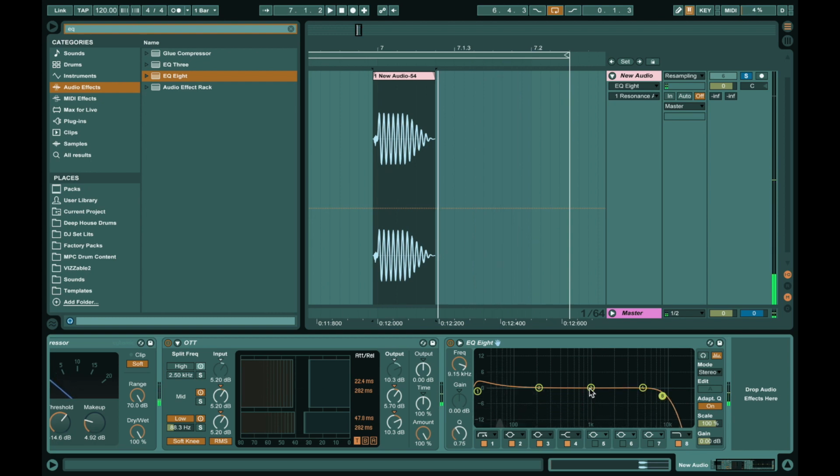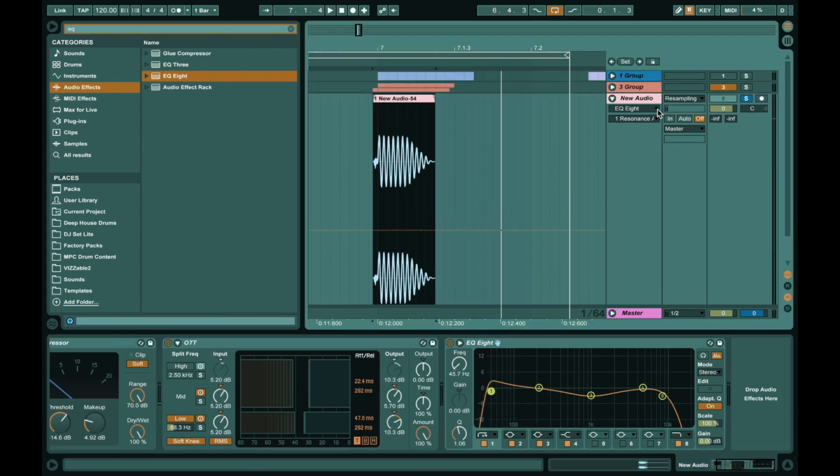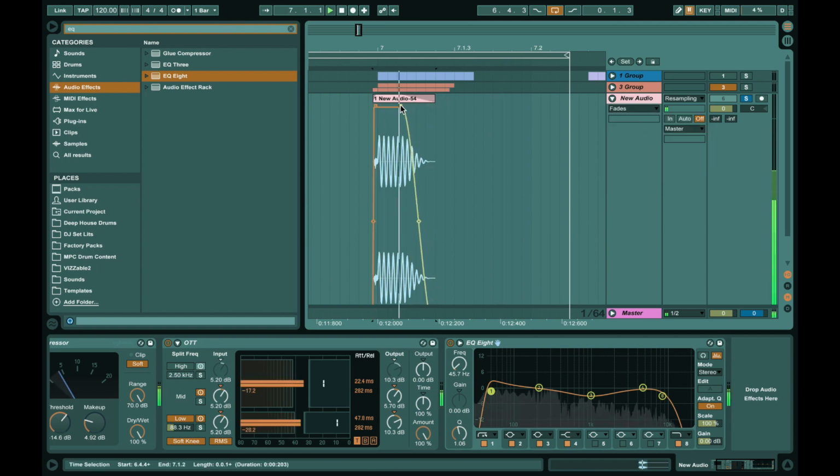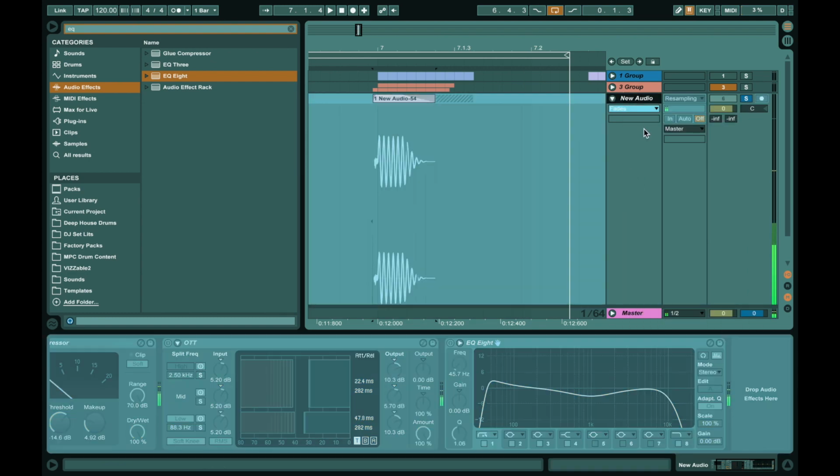And let's get rid of some of the mids because we want the snare to cut through. And we don't want the kick to interfere with the snare. It can actually be a little bit shorter. Let's fade it down some more. Now we can freeze that, flatten it again.